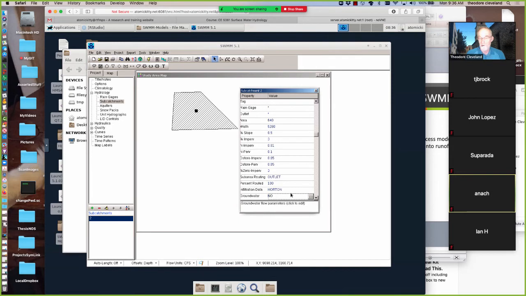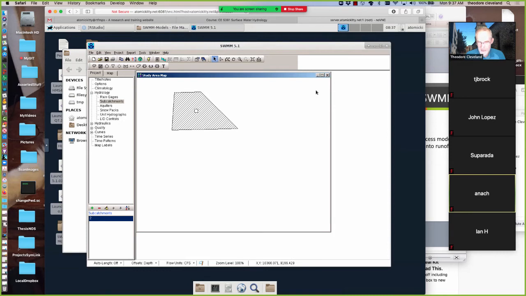And currently it's set up for the Horton infiltration model. There's no groundwater component, no LID controls, there's no land uses, no initial buildup. These are for some water quality issues. No curb length. So I think that's pretty much the defaults. We have to create a rain gauge and assign it to that. So I'm going to do that next.